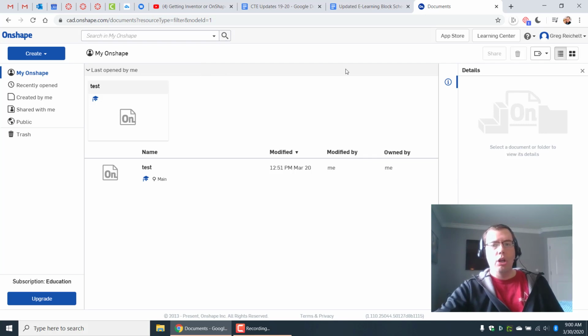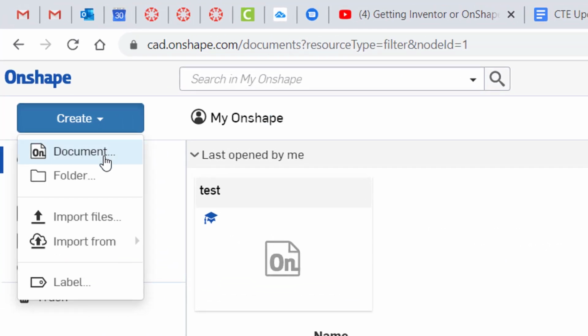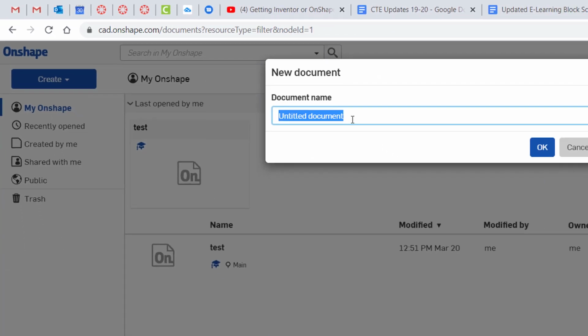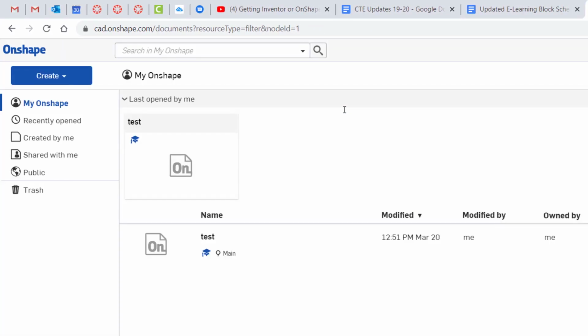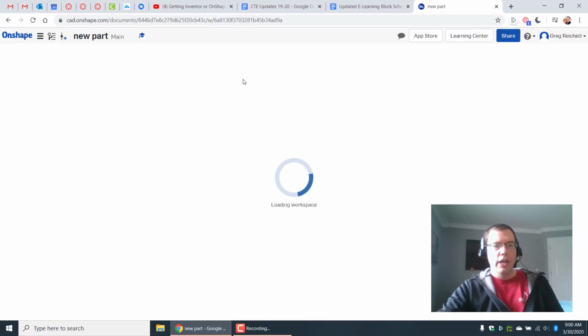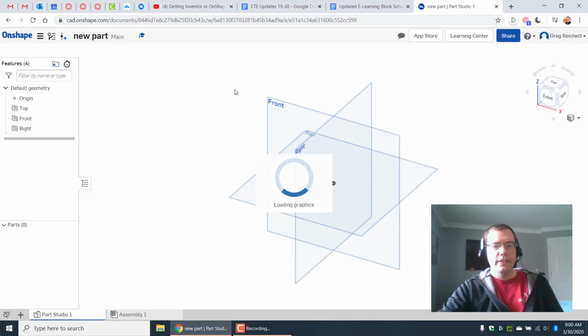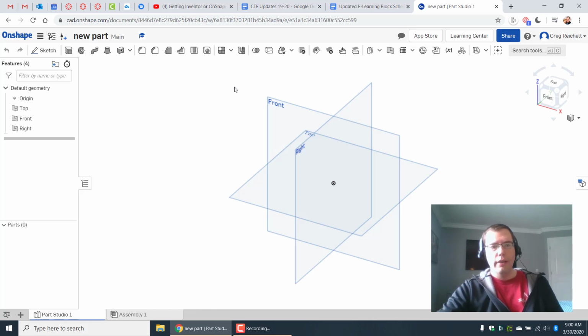So once you're able to log into OnShape, if you click on Create Document, we can just go ahead and call this, I don't know, New Part. It's going to go ahead and load up. And this is going to be a very similar environment to Inventor. Now it's not exactly the same thing, and I don't expect you to be as proficient with OnShape as I am with Inventor, but you might be able to figure this out.